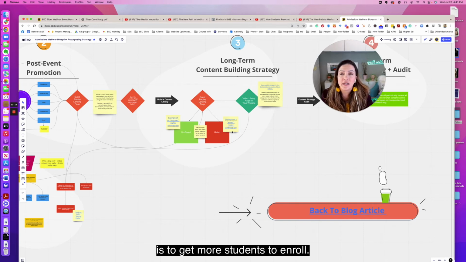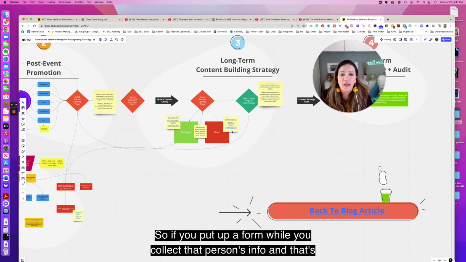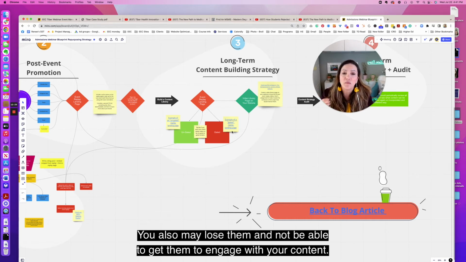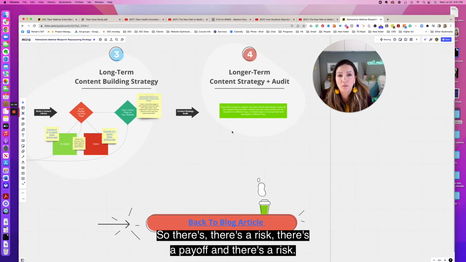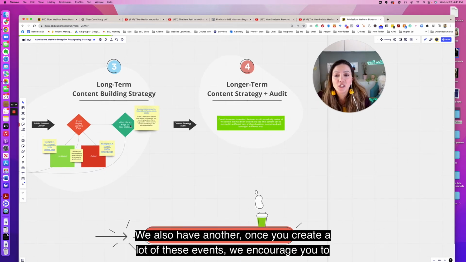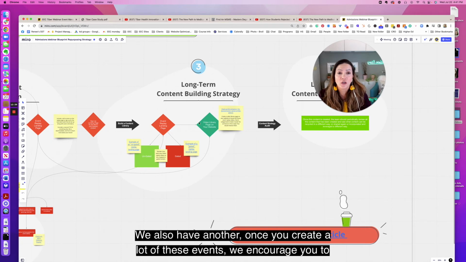Again, the end is to get more students to enroll. So if you put up a form, while you collect that person's info, and that's amazing, we do want to do that, you also may lose them and not be able to get them to engage with your content. So there's a risk. There's a payoff and there's a risk. Risk and reward.